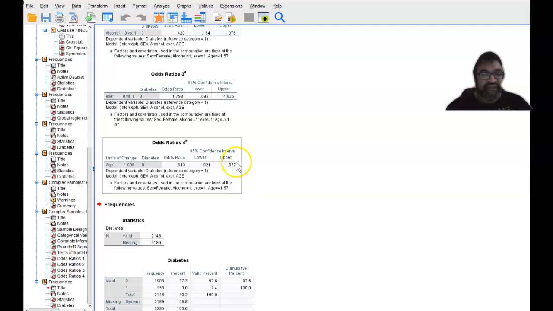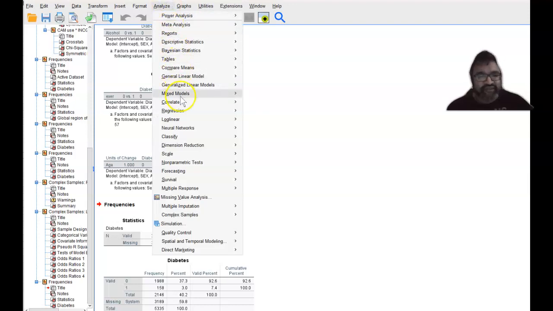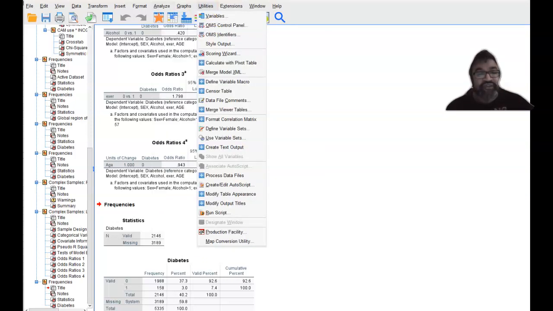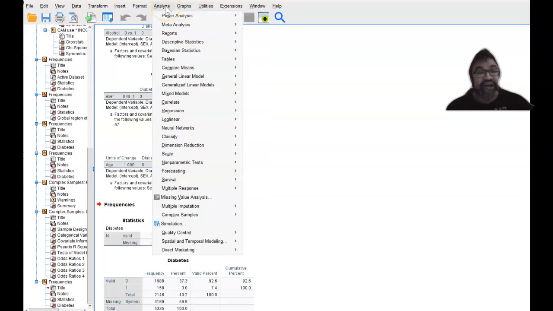And then the next thing that you want to do is run a complex samples logistic regression. Now notice I didn't say logistic regression. If I had said logistic regression, then you would have been, again, working on binary logistic. So let me show you where you would go in order to run a complex samples logistic regression.